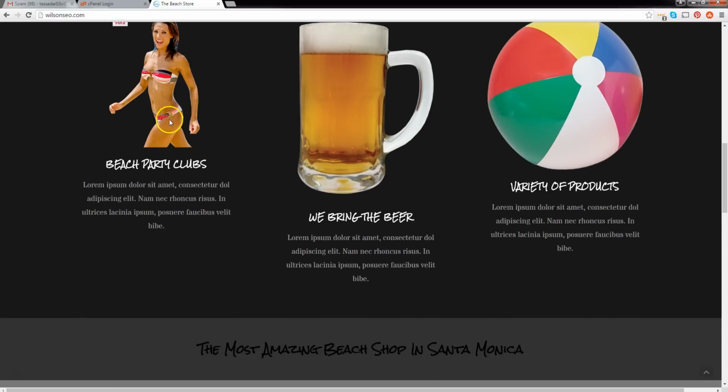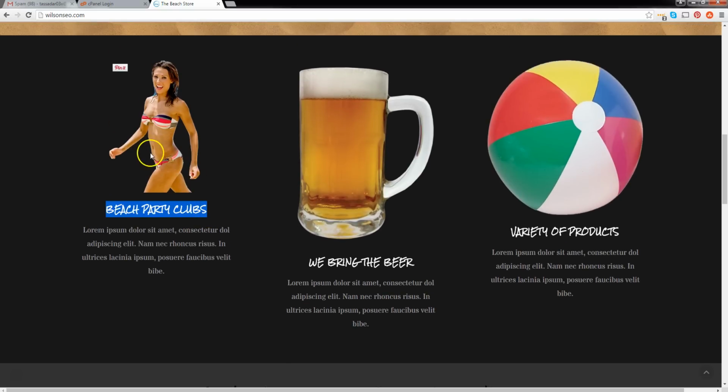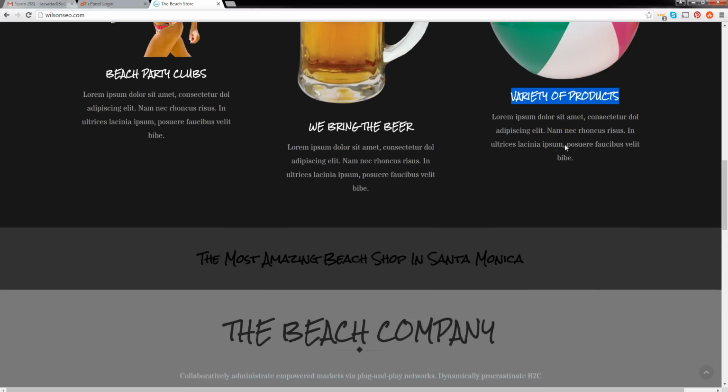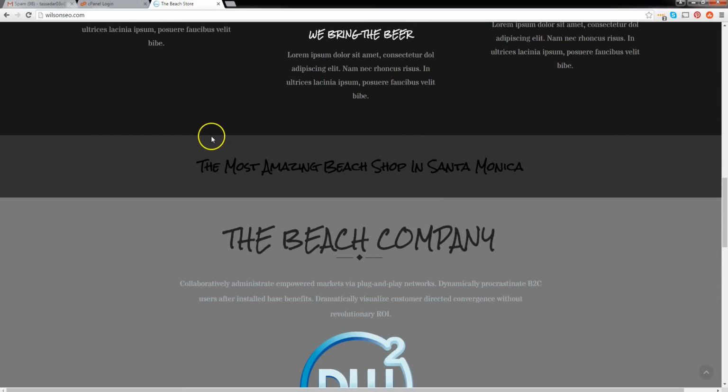So I put three images right here instead. So we have beach party clubs, we bring the beer, and a variety of products to sell. And let's go ahead and scroll down, and I'm going to teach you guys how to put in this little divider right here to sort of add some genre and some modernism to your websites.